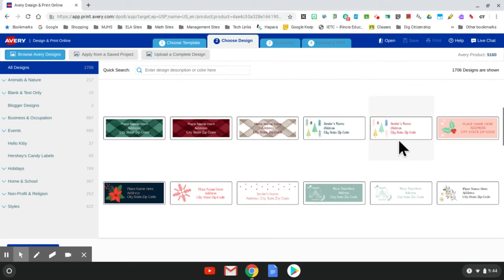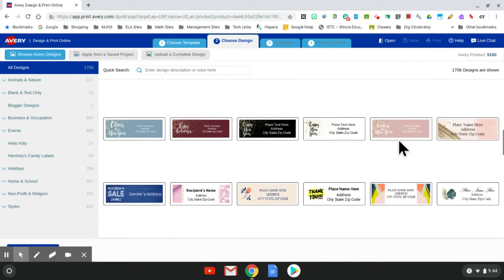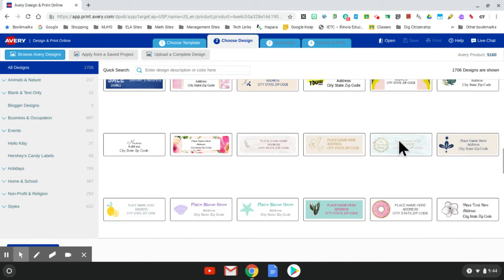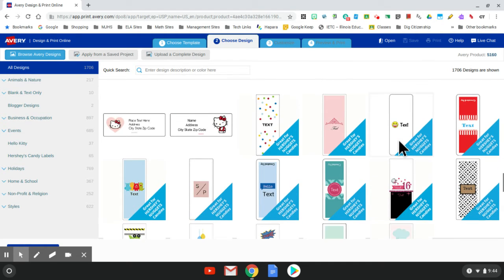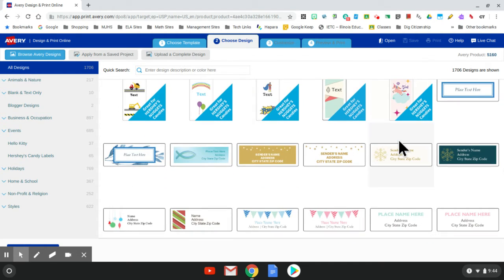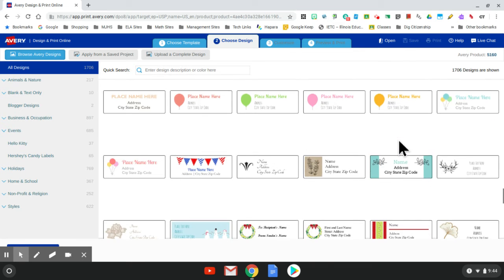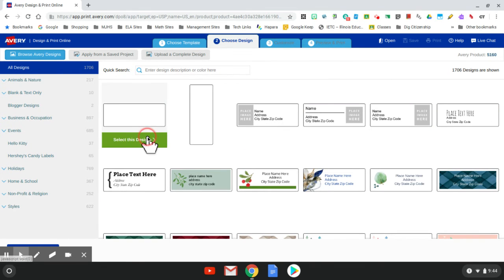So you can scroll through. There are so many different options. They have some that have text going vertically, a lot that have different images. There are some education images in here. So there's lots of different options that may appeal to you. For our purpose today, I'm just going to choose this blank one.